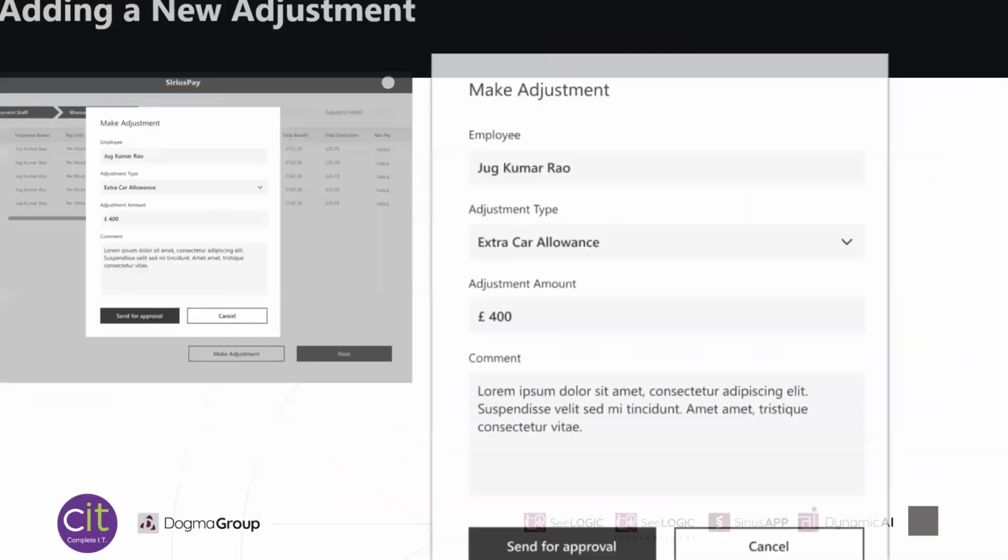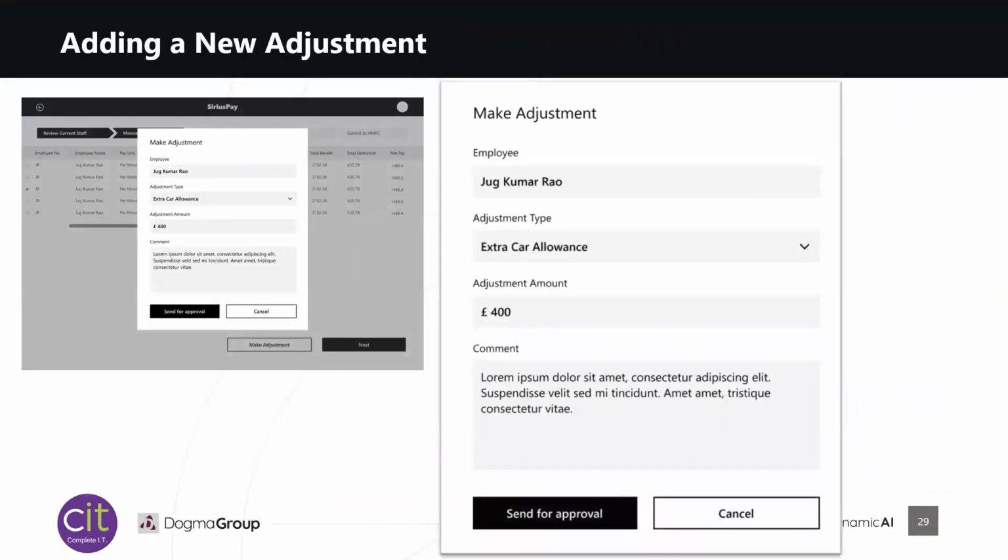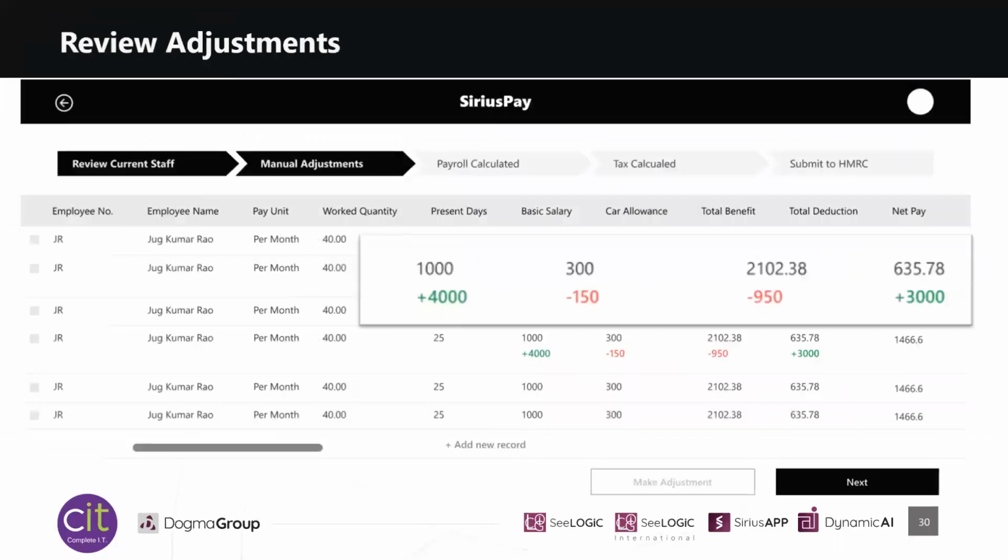So this could be, as an example, an extra car allowance, this could be a salary deduction, this could be a loan, this could be a period of sickness. And also the nice thing about this is you have the ability to add a comment, an adjustment level, which will then actually appear on the pay slip. So which is one of the key requirements in most organizations. If you do make an adjustment to somebody's salary, they want to know exactly what and why. And this gives you that capability.